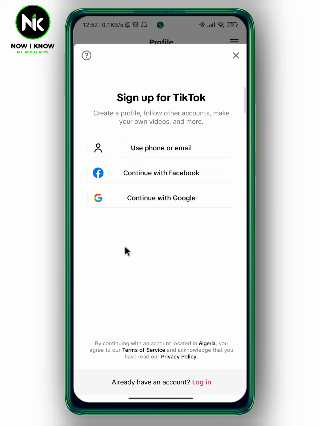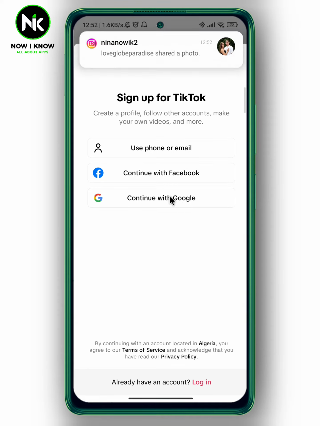Also, if this doesn't work, then you can log into your TikTok account by using your Facebook account, or you can continue with Google. So you can try one of these two options.